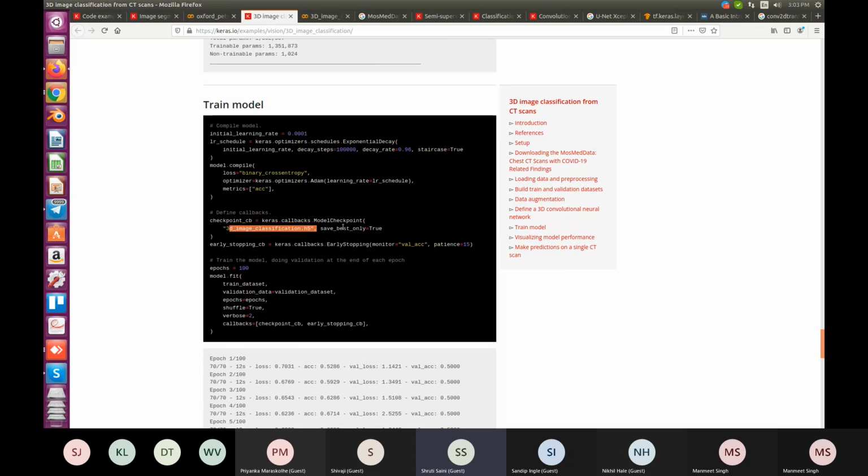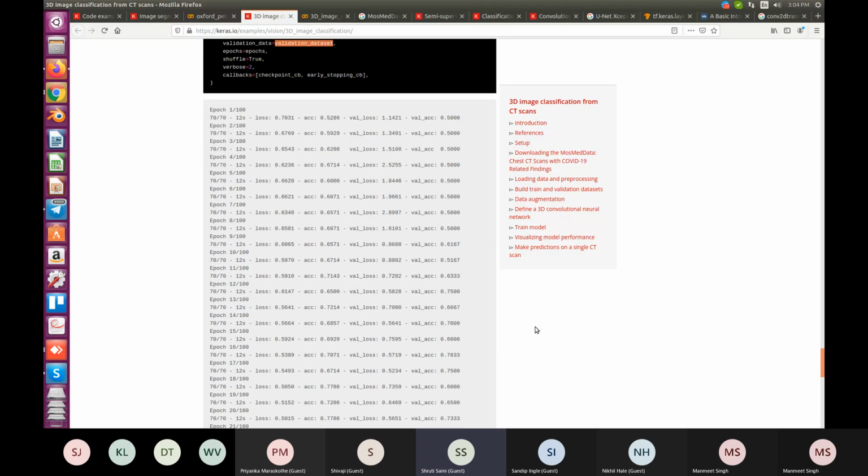Then you also save the best model, and we can also apply early stopping. You see here we have two callbacks, the early stopping callback and the model checkpoint callback, and we pass them as a list inside the callbacks argument. So you say model.fit train dataset. This train dataset is your data generator, and you give the validation dataset, the number of epochs, and whether you want to shuffle it or not.